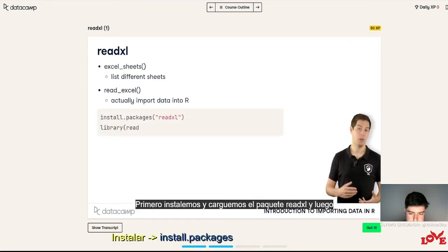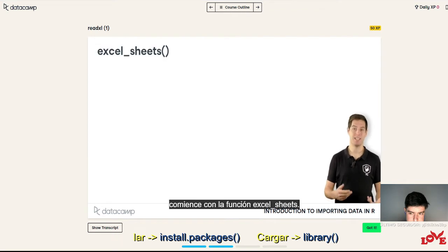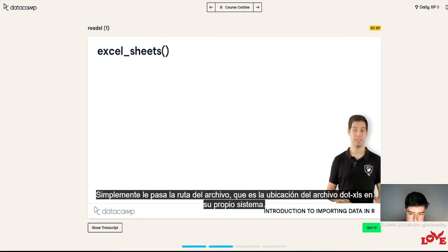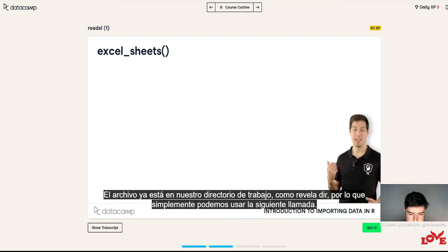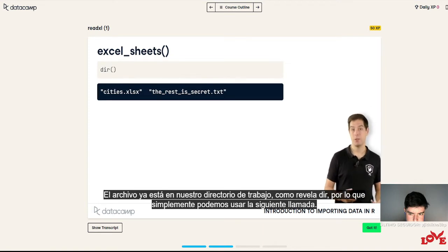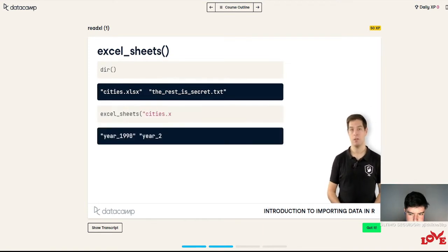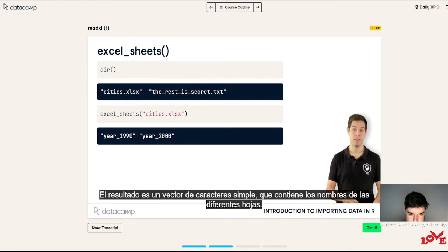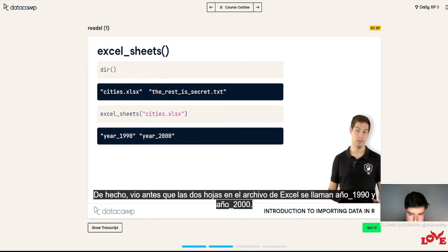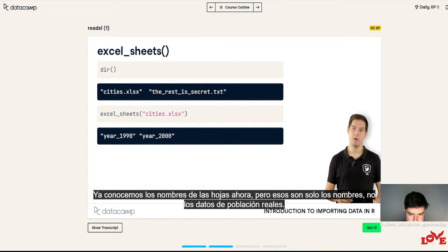Let's first install and load the readxl package and then start with the excel_sheets function. You simply pass it a file path, which is the location of the XLSX file on your own system. The file is already in our working directory, as dir reveals, so we can simply use the following call. The result is a simple character vector that contains the names of the different sheets. Indeed, you saw before that the two sheets in the Excel file are named year 1990 and year 2000.